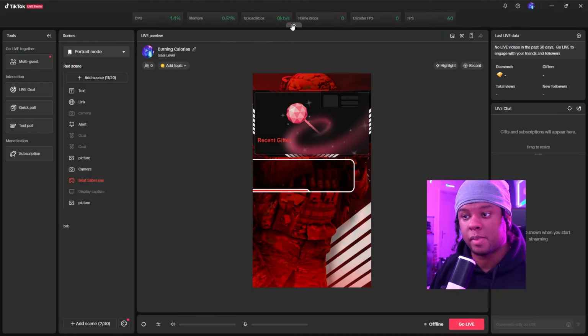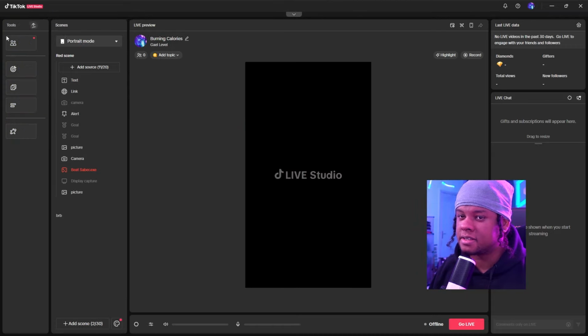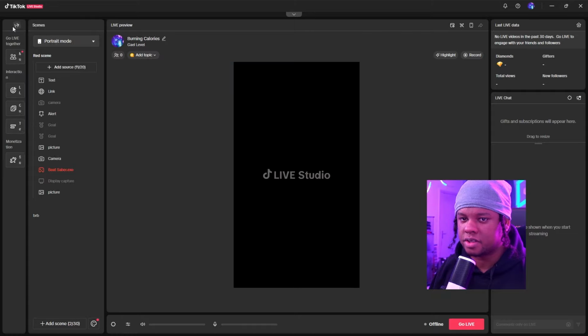So here we are in TikTok Live. Up top, we're gonna have some information about the stream, your internet, the CPU usage of the software, your FPS, etc. You can also collapse this if you don't wanna see it. On the left here, you're gonna have your toolbar. I think it's by default collapsed, and you can just do this.